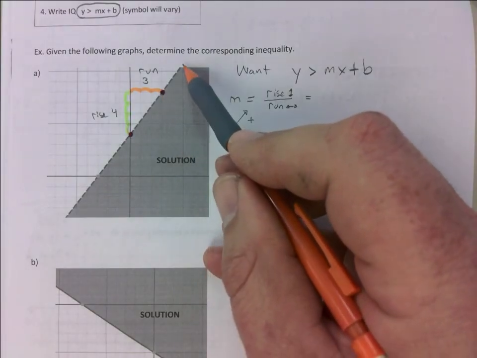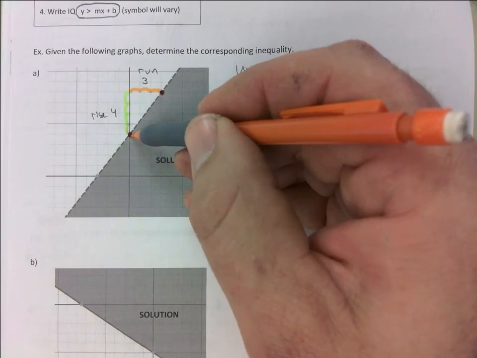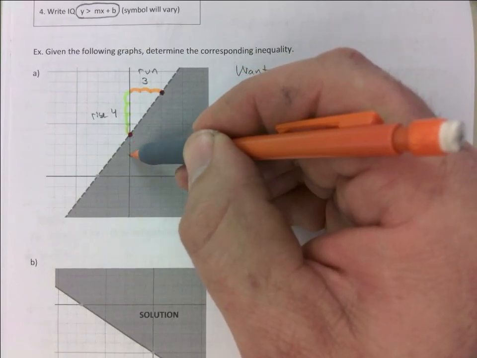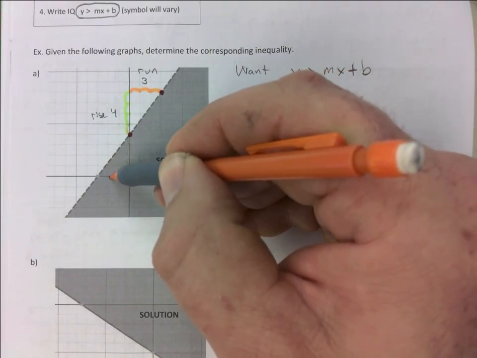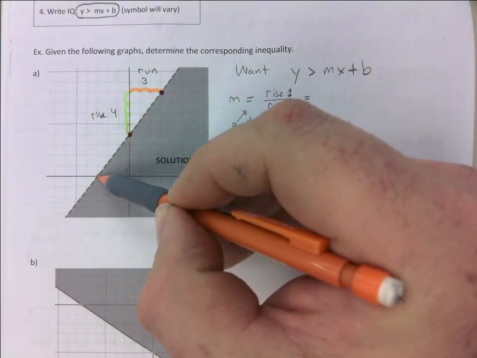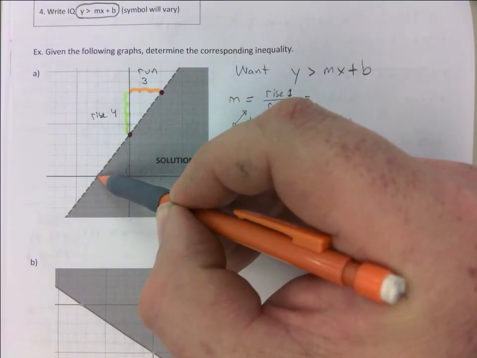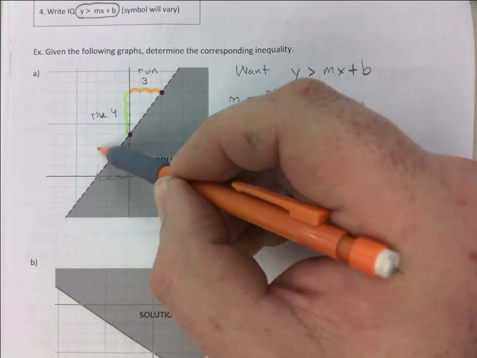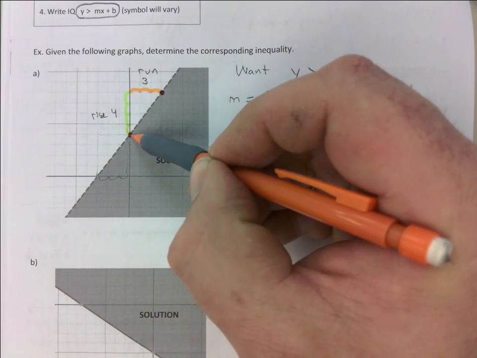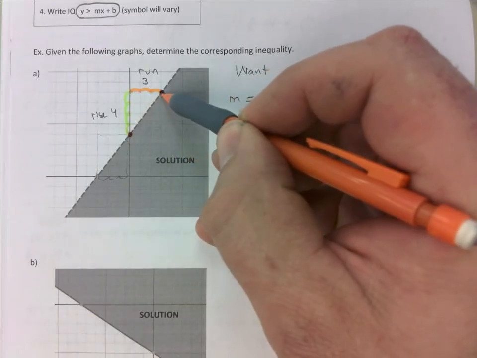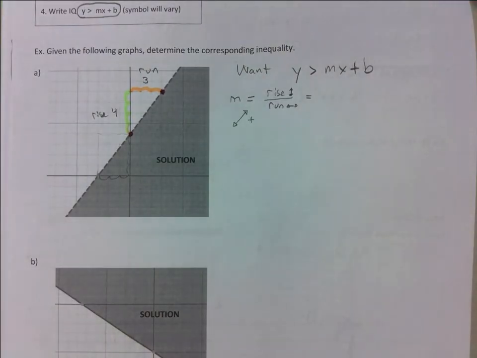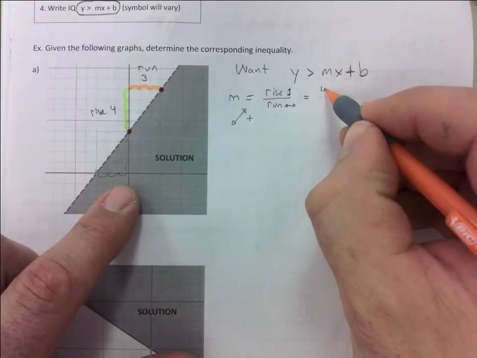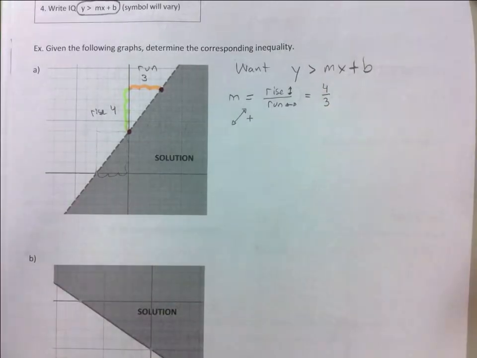We can't go further up the line, but we can go backwards, right? So if you go down 4, 1, 2, 3, 4, and back 3, 1, 2, 3, you end up on the line again, and that's what you want to see. You want to be able to see that if you go up 4 and run 3, you're on the line. So if you can keep that pattern going, you know it's the right slope. Okay? So in this case, this is 4 over 3. Just leave it like that. That's my slope. We've got that figured out.